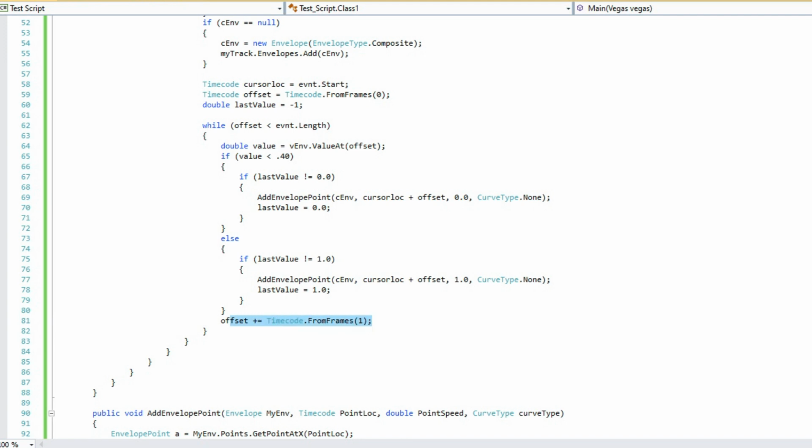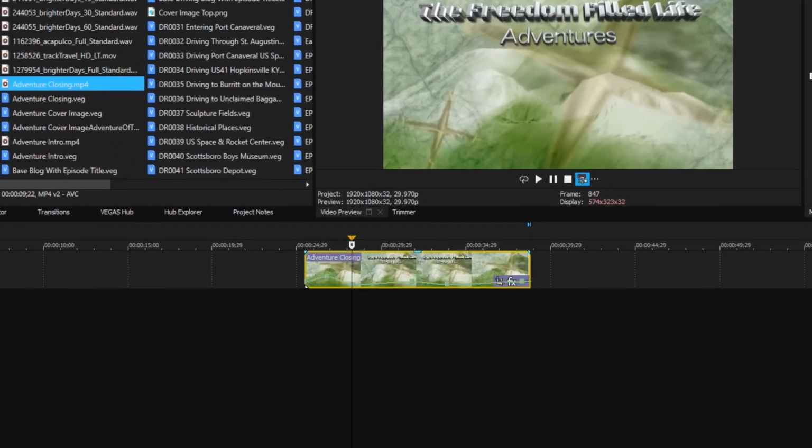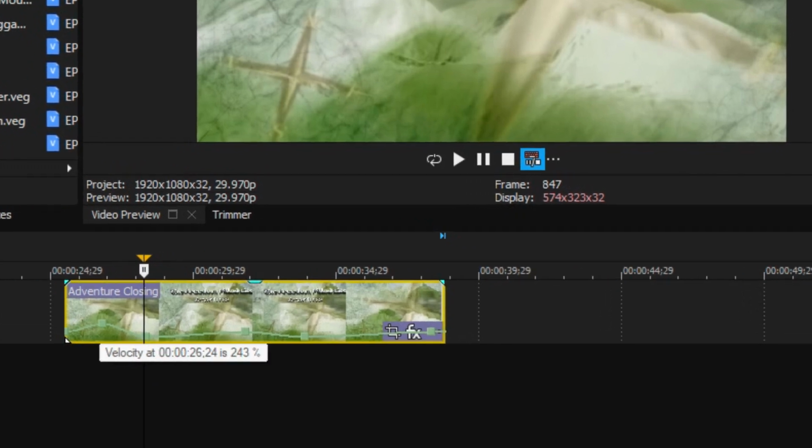So the big difference is I'm looking to see what was the last value that I set. If it was the same as what I set before, if I'm trying to set a point at 1 and my last value was 1, I don't need to set it again. So let's see how this works. Here's the same event that I had last week. Starts at 0, goes to 243, comes down to 8, and so forth and so on the rest of the way across. Let's run the script.